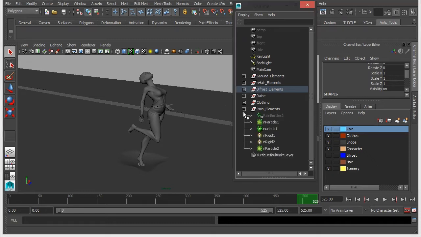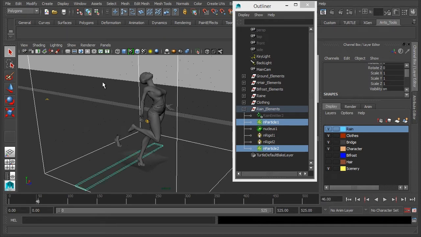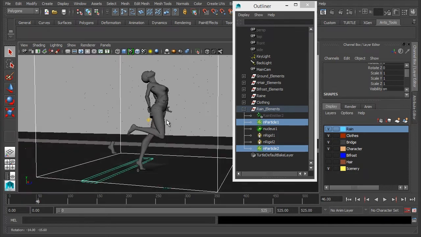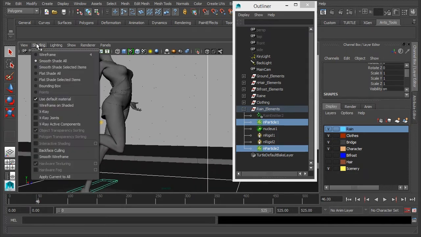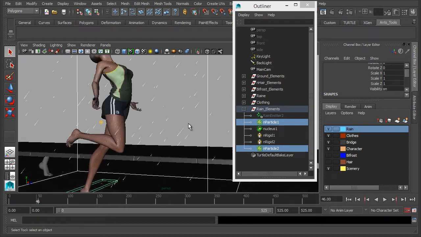Going to our rain elements, and I'm going to select the particle 1 and particle 2. Now if you remember, if I just rewind this and play, turn off use default material. There we go, that's better.